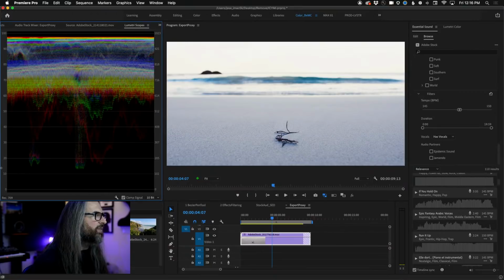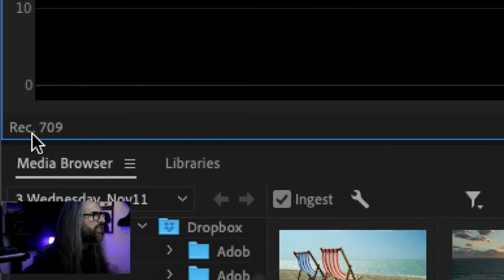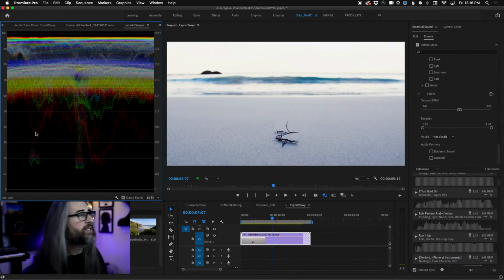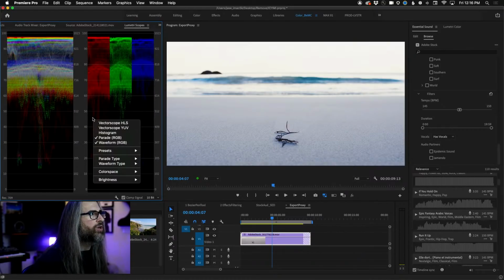This is not HDR footage, although it looks like it potentially could be. But if I go into my Lumetri monitor here, now you'll see it displays the color space that you're working in. And Rec 709 is the default. If we right-click, control-click inside the Lumetri scopes, again, you've got lots of different options. You also have all the various scopes that you can show displaying.